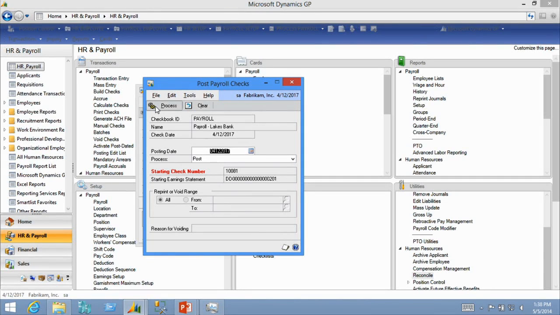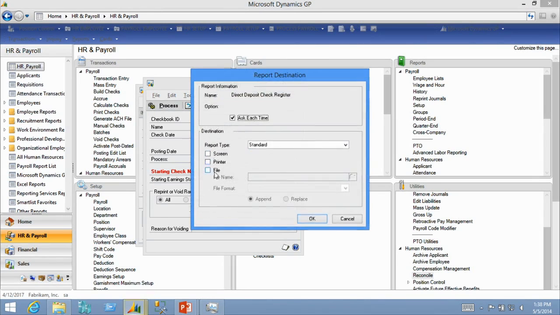So I've printed all my checks. I'll go ahead and click on the post button and choose process. This is posting to all your payroll tables, general ledger, and bank rec. Here's our posting journals, which you can print. I'll just run them to the screen. Some save them in a file. You're all able to reprint your posting journals as well. I'll just cancel out of the direct deposit one.